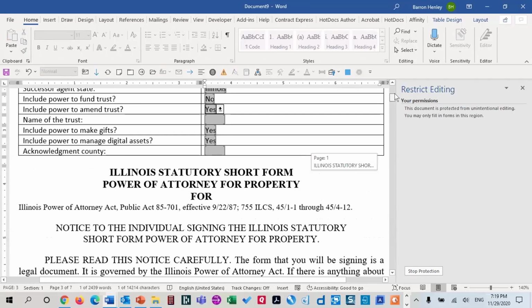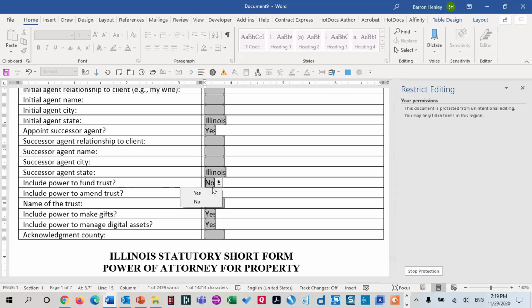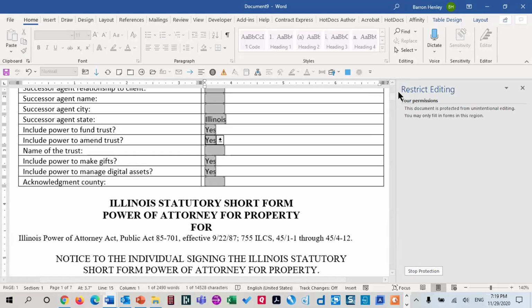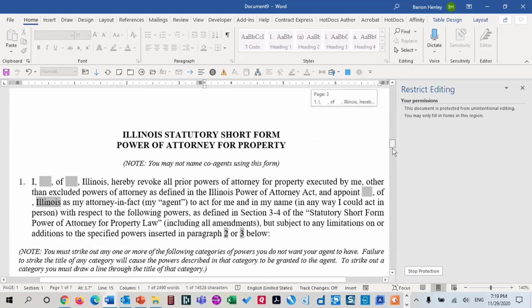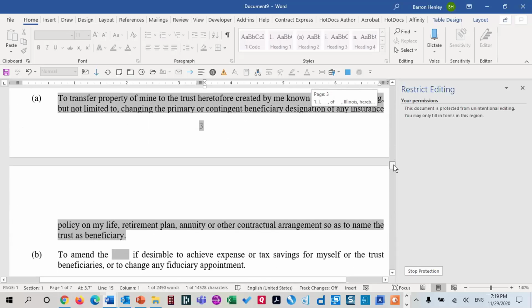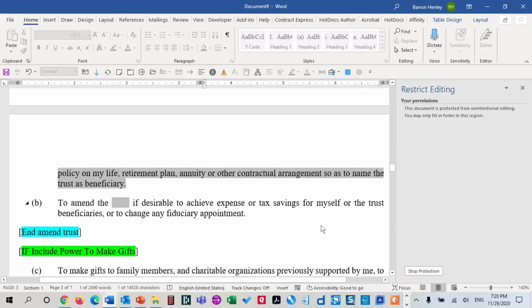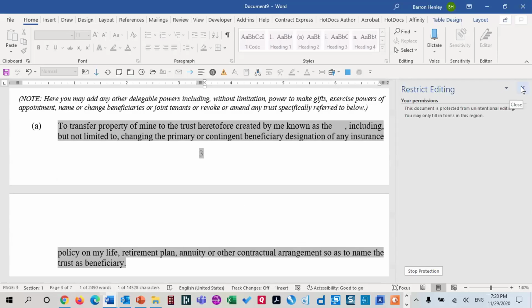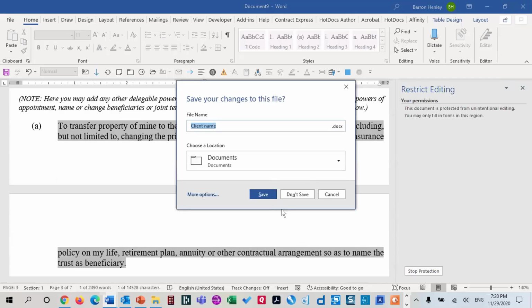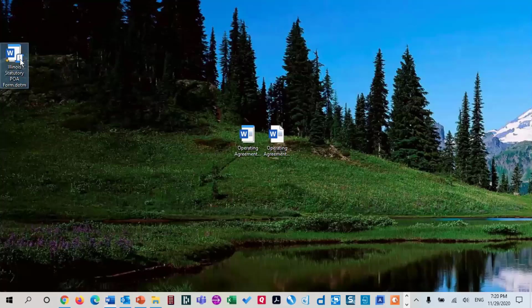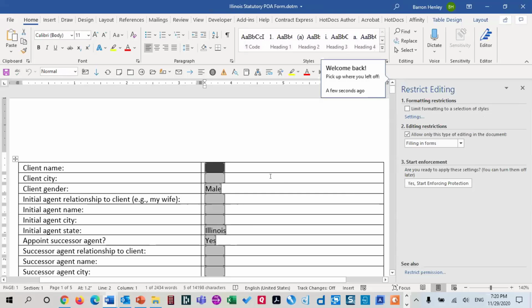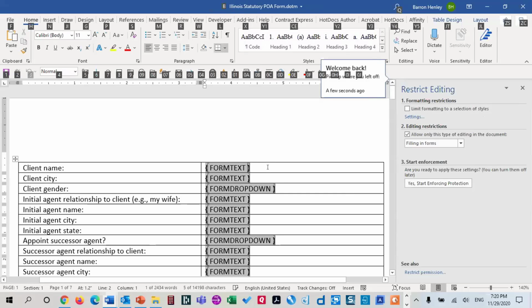Let's go add the paragraph back in. So if I say yes, hopefully the paragraph will reappear. Look at that. That's what I'm talking about. I just didn't answer the name of the trust, which is why that's still blank. Right? So I just keep doing that. I'm done with this test. Close, don't save. Right click, open, back in it, turn off the protection, hit Alt F9.